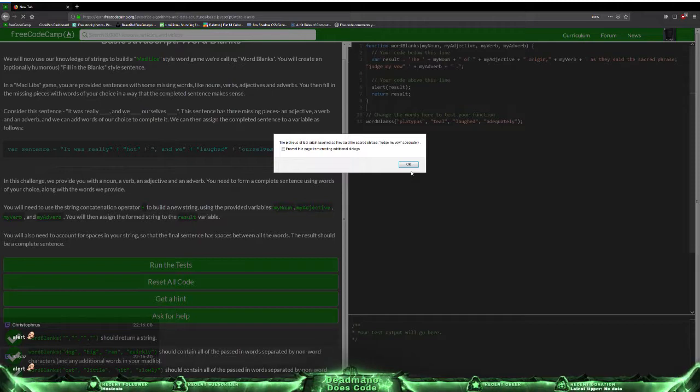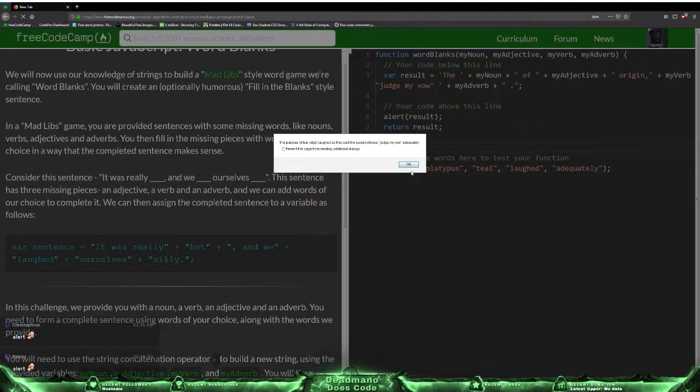I think it looks great. You guys are just jelly. The platypus of Teal origin laughed as I said the secret phrase, "Judge my vow," adequately. The dog of big origin ran as I said the secret phrase, "Judge my vow." The cat of little origin hit as they said the secret phrase, "Judge my vow," slowly.